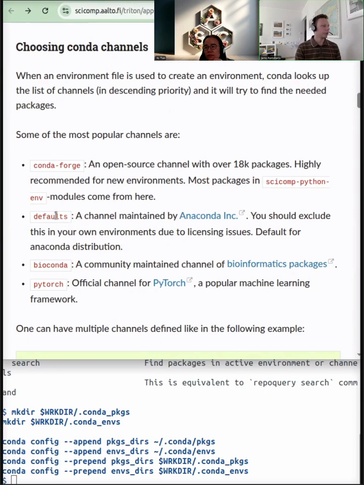There's also the defaults channel, which is maintained by Anaconda Inc., who also maintain the Conda command itself. There are licensing issues though, so you mostly want to exclude it. If you do want to include it, it's a specific case and you know what you're doing.